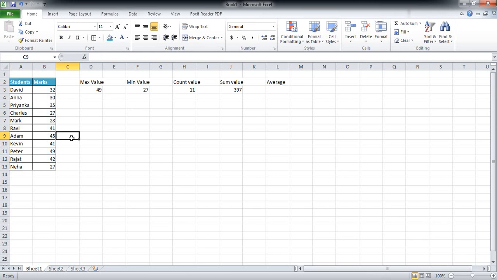Now, the mathematical implementation of the average function is that it simply adds up all the values of all the marks obtained by my students and then divides that value by the total number of students in my class. This is how average is defined mathematically. But Excel eases our way and has given us a simple function for calculating the same. It is called the average function.